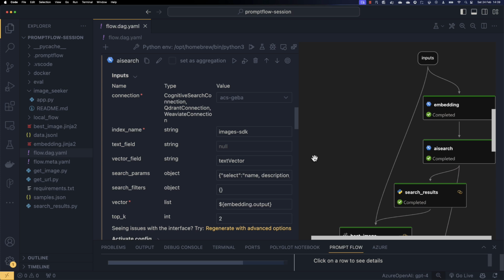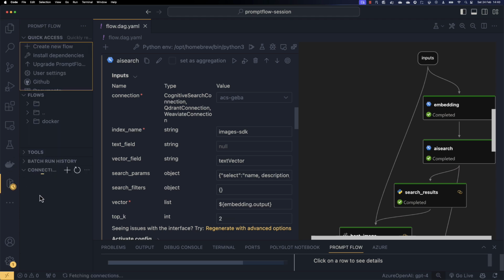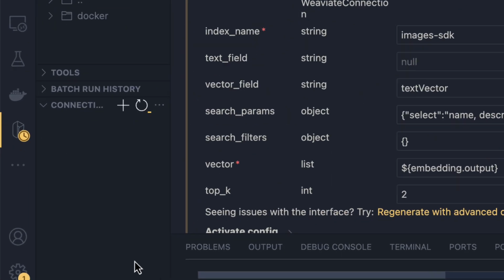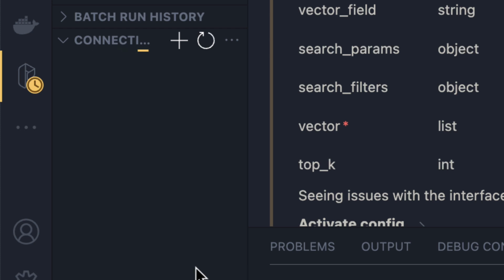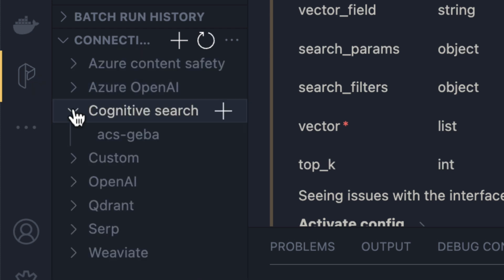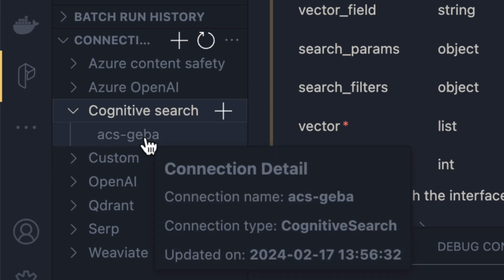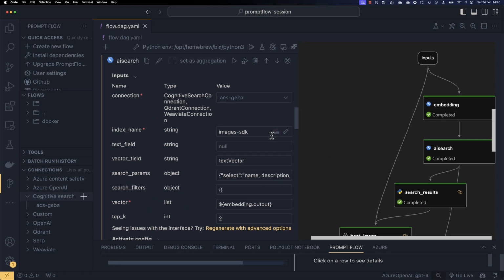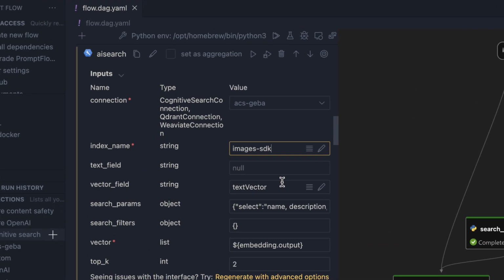So in my case, first we'll need to have a connection to my vector database. Again, that is a connection similar to a connection to an Azure OpenAI resource. So in my connections list, you see that there is a connection that is going to cognitive search. That's the old name for AI Search. And that connection is called ACS GEBA. Of course, within that connection, there is an API key as well and a URL to connect properly to my vector store. In my vector store, I have an index, let's say a table of some sorts, and I want to search that index.